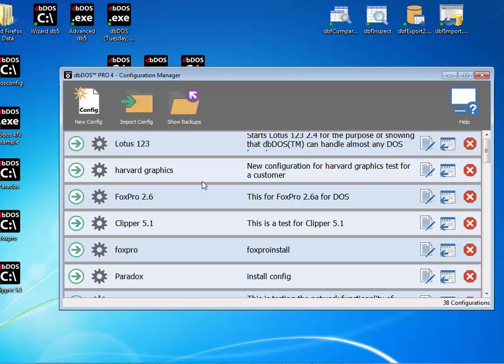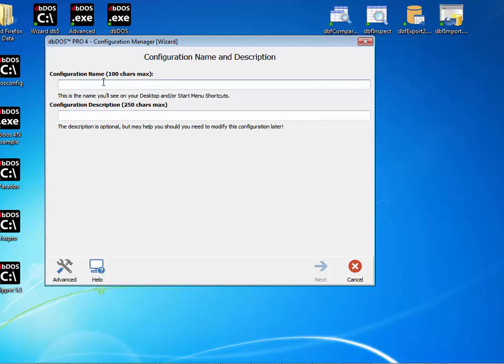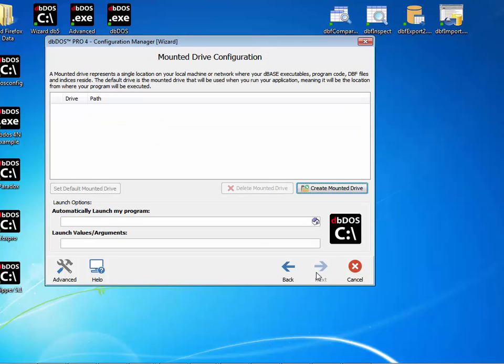As you can see, I already have dbDOS Pro 4 set up on my machine. When you install dbDOS Pro 4, it's just like any other Windows application. Double click on the installer, walk through the steps, it installs it on your machine. You'll get a configuration manager, as you can see this one here. To create a new configuration to go to Paradox, I click on New Configuration. Come in here and type in what it is, Paradox 4.5 example, and then you walk through the wizard.